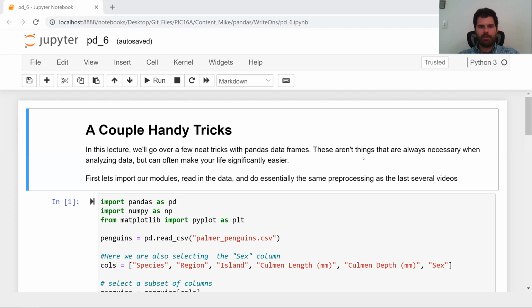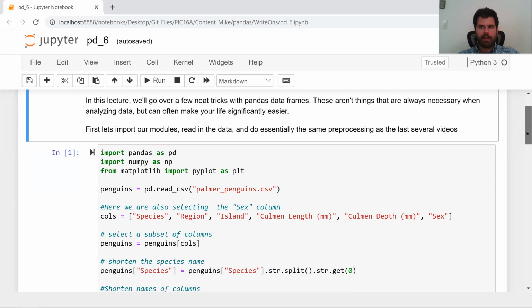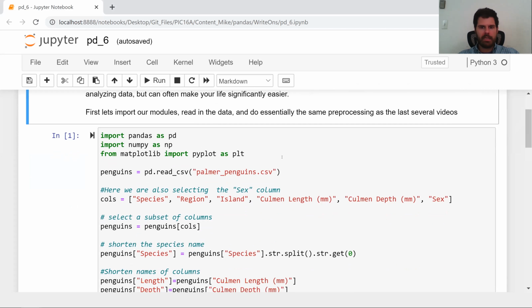So first we're going to import our modules and read in the data, and we're going to do exactly the same pre-processing as we've done the last couple of videos. Really, the only difference is the sex column. We're going to keep the sex column as well to keep male and female penguins.